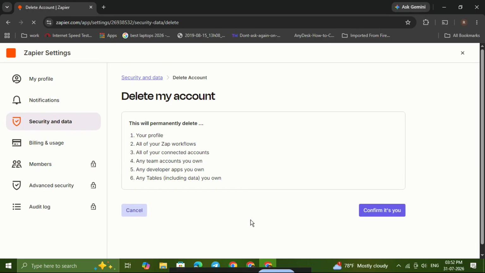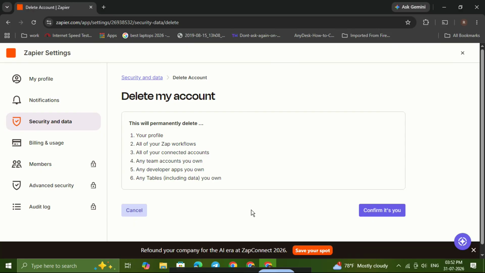Zapier will usually show you a warning or confirmation screen because deleting your account is permanent and may remove access to your workflows, connected apps, and account data. To continue, click Confirm It's You. This step is there to make sure the request is coming from the real account owner.